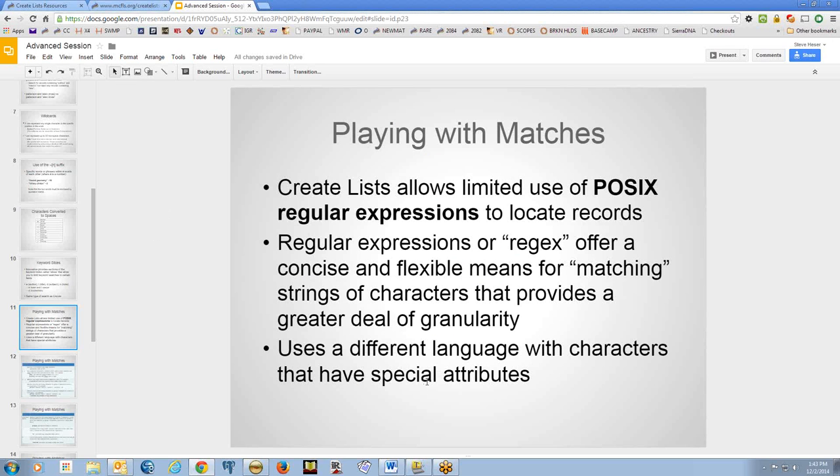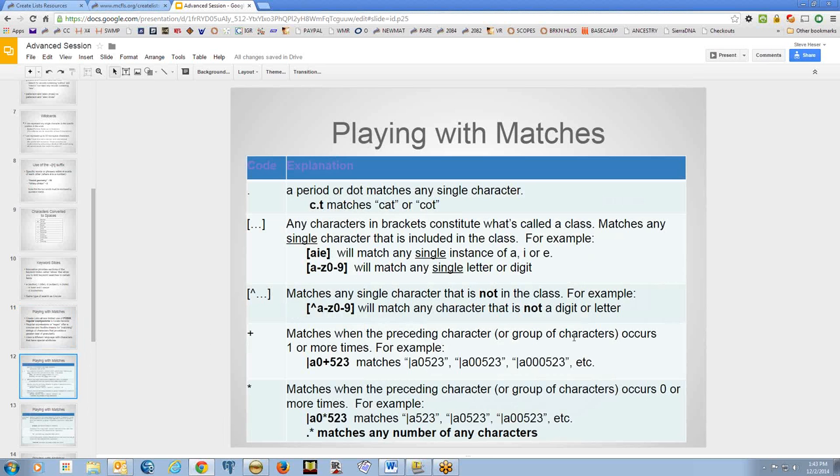So with regular expressions, it's basically using a special language. When you use this particular Boolean operator, and I'll show you how it works, it's looking for specific characters, and those characters have attributes that you can use to capture matches or look for patterns. So the first slide I'm going to show you here is part of that PDF file, but I wanted to go through each of these step by step because they're really important. They're real basic regular expressions that you can use anywhere within Create Lists.